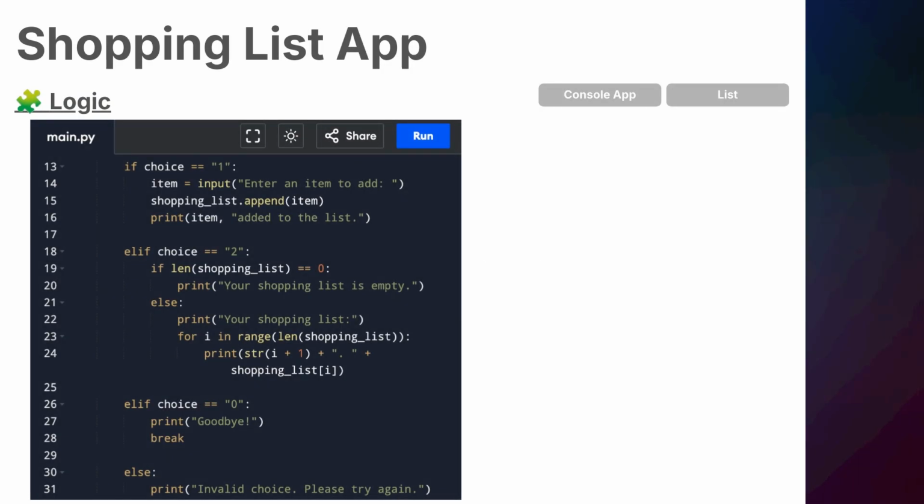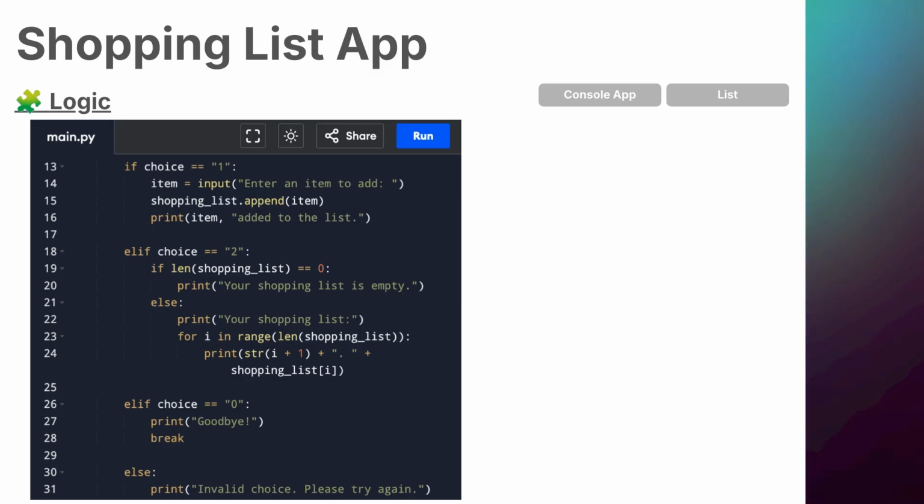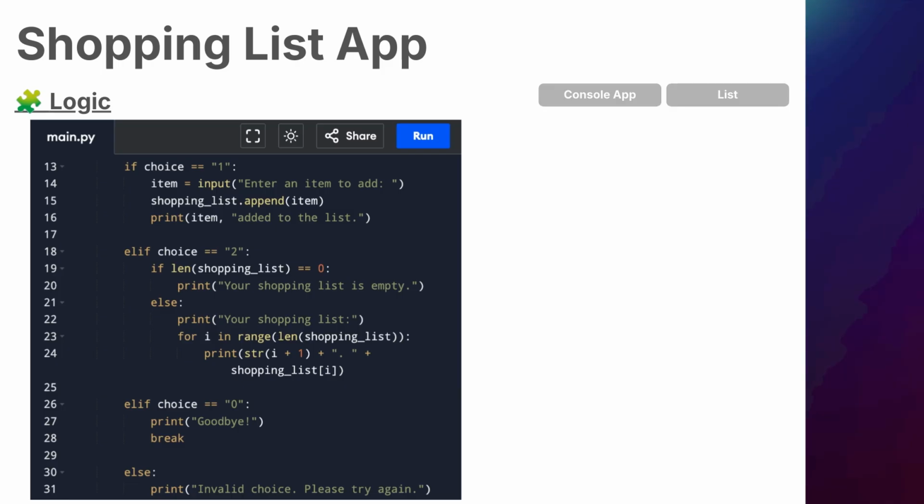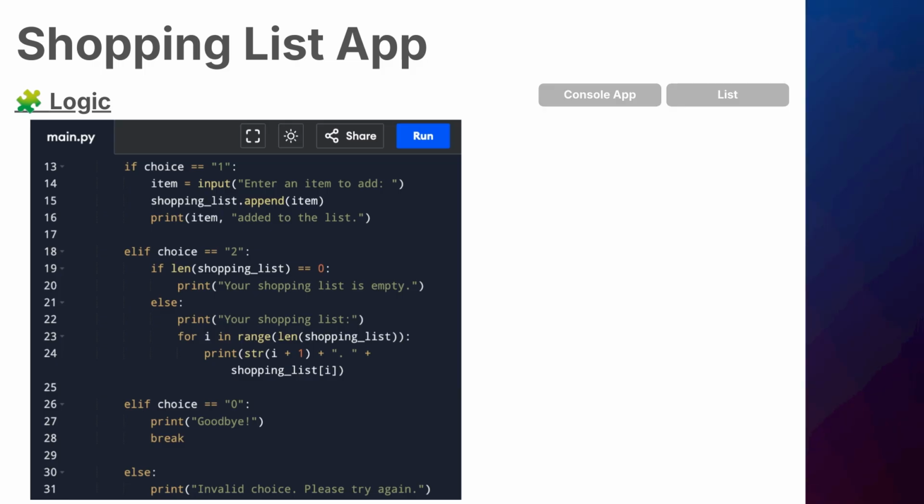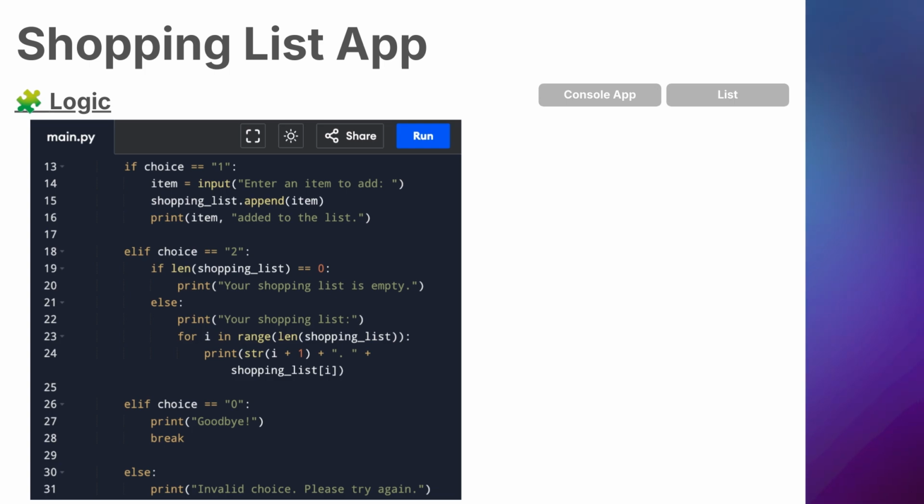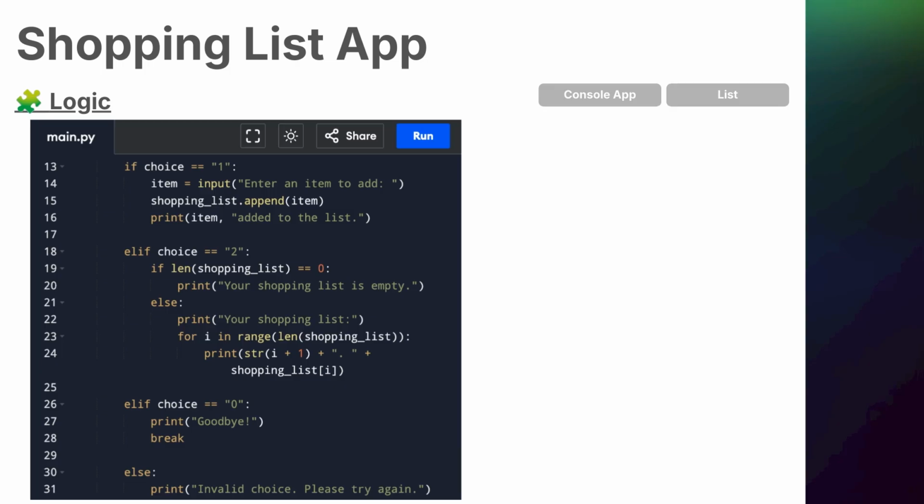Now that we've built the basic skeleton of our shopping list app, let's walk through how we're starting to add logic to it. Look at the code on the left. We're still inside the same while true loop, but this time, instead of just printing placeholders, we're starting to fill in real behavior for each menu option. When the user chooses option 1, the program asks them to type in an item. That item is then added to our shopping list using the list append method, and we confirm by printing a message back to the user.